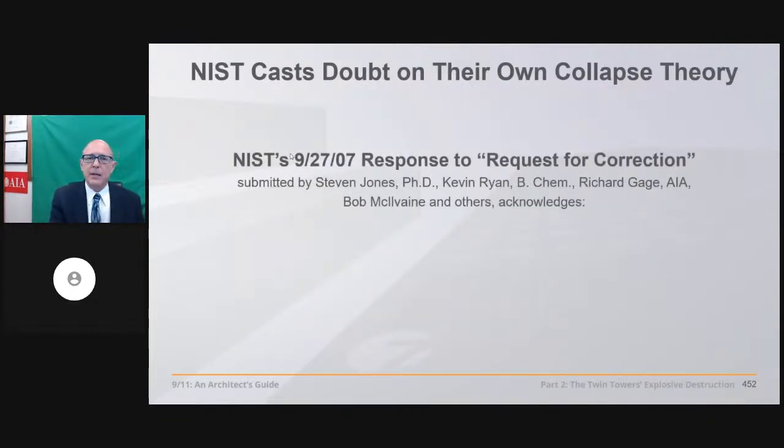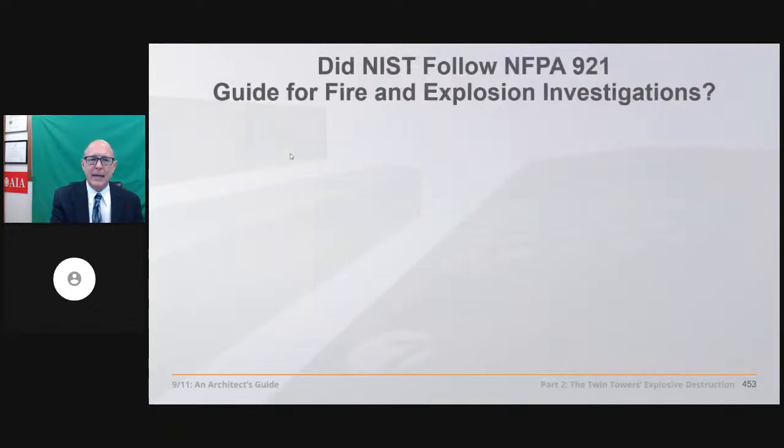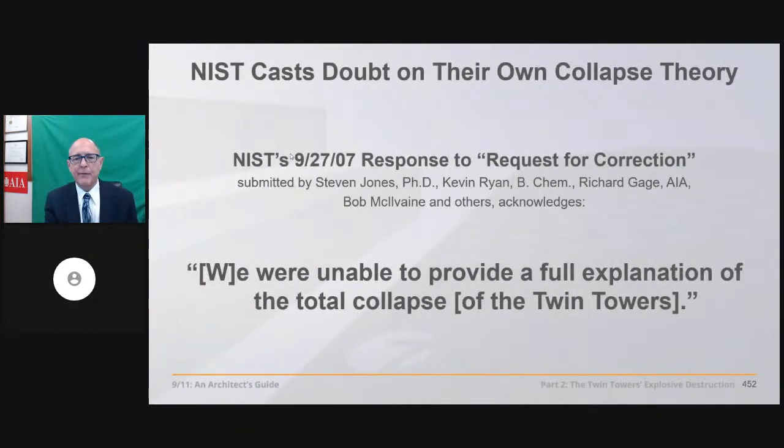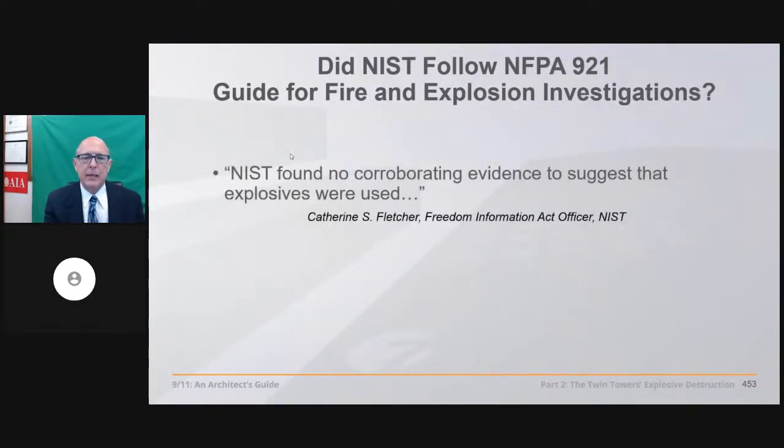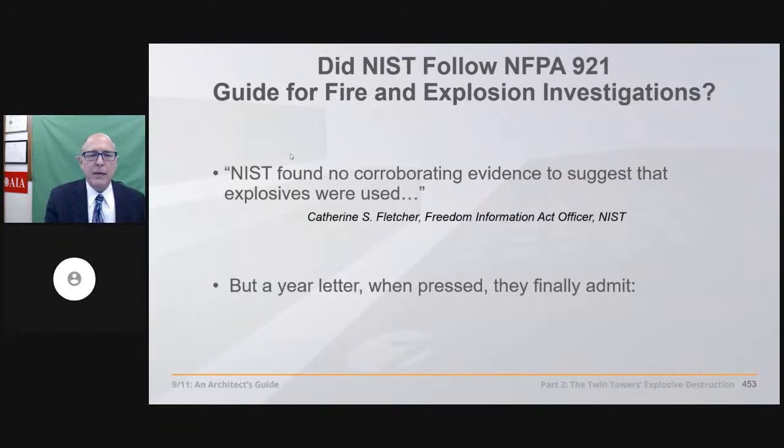So we challenge them again and again and again. They say we're unable to provide a full explanation of the collapse. Really, any reasonable explanation at all. They said, gosh, NIST found no corroborating evidence to suggest that explosives were used. But a year later, when pressed, they finally admit they never looked for the evidence of explosive residues.